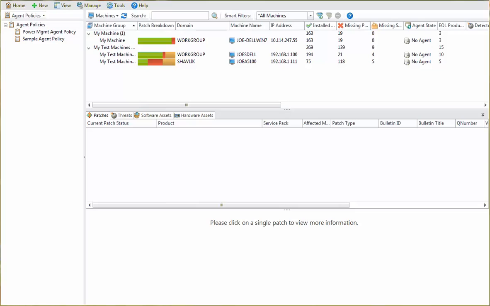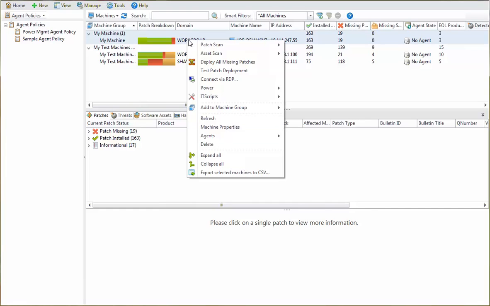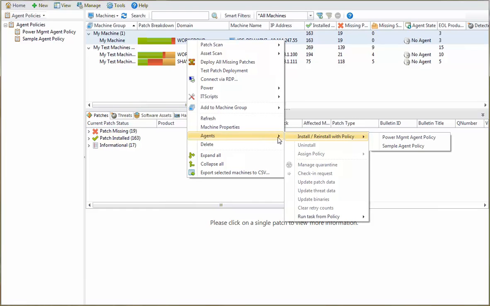You can initiate a push install from machine view. You simply select the desired machine or machines and then use the right-click menu. For example, you will be presented with a list of all available agent policies. For this example, I'll select the sample agent policy, a policy that I created in a previous video.